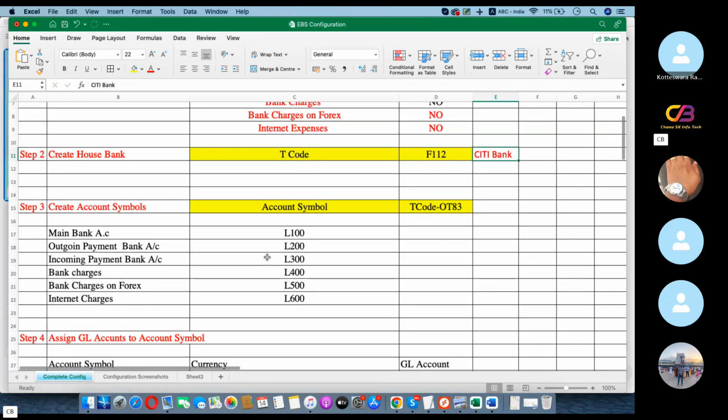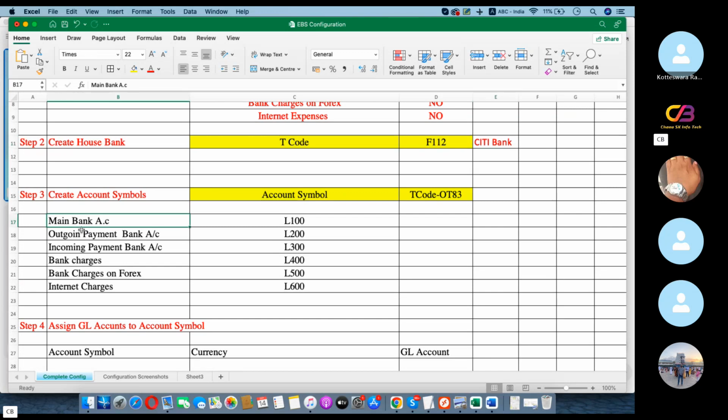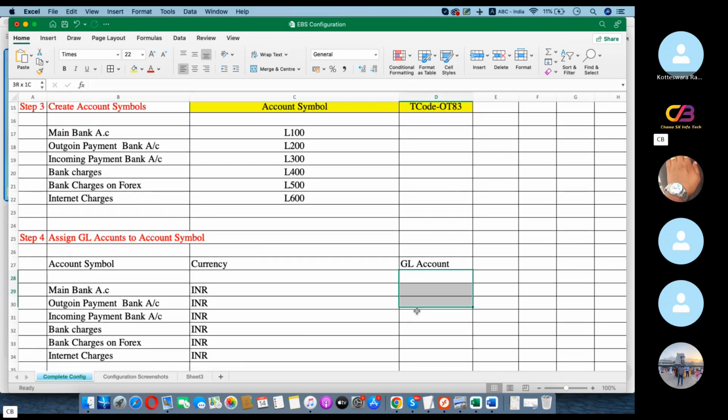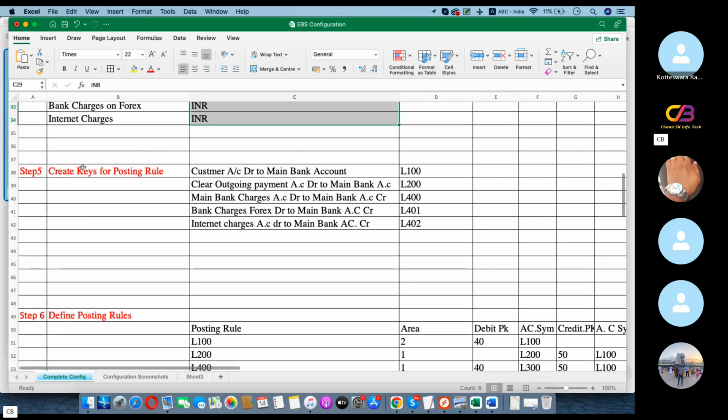And the next step is creation of account symbols. Next, we need to create these account symbols according to the business. Then for these account symbols, we need to create the GL accounts, and the currency you should take as INR, and create keys for posting rules. See, these are all EBS transactions. Just now I explained, once EBS has happened, what is the journal entry for bank charges? What is the journal entry for forex interest charges? Those journal entries need to be given, and take the keys. So I have taken these keys.